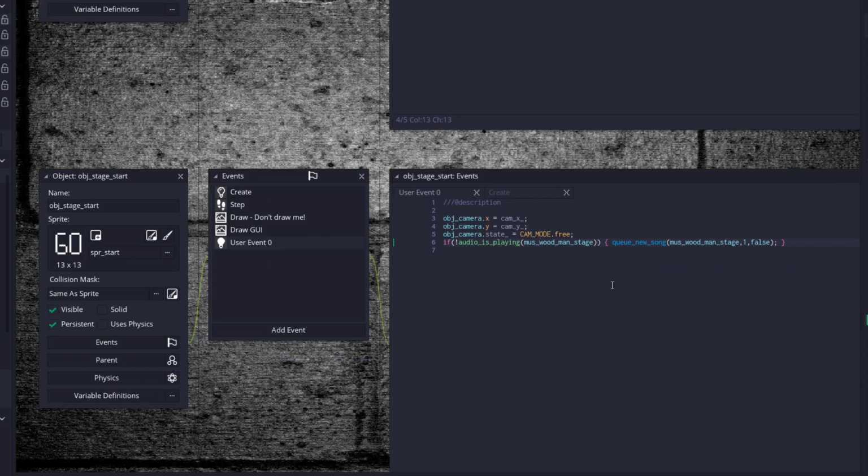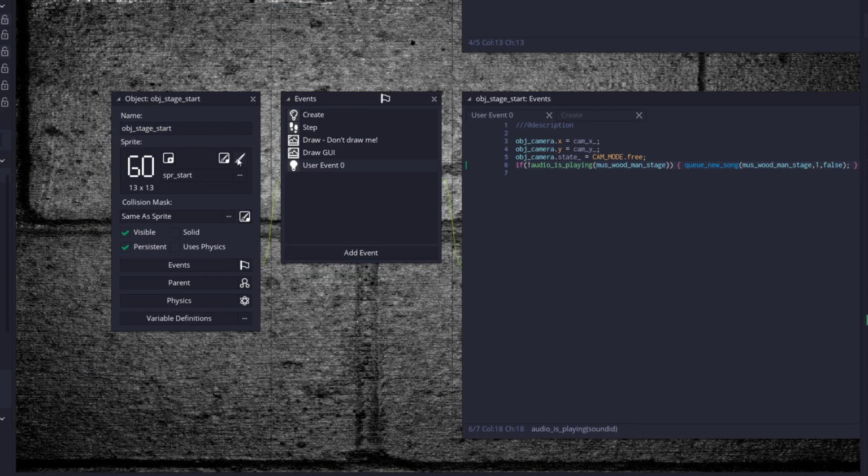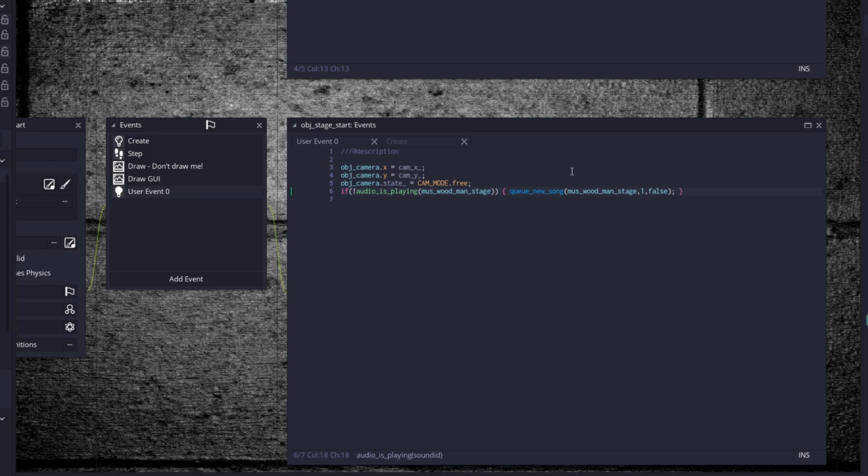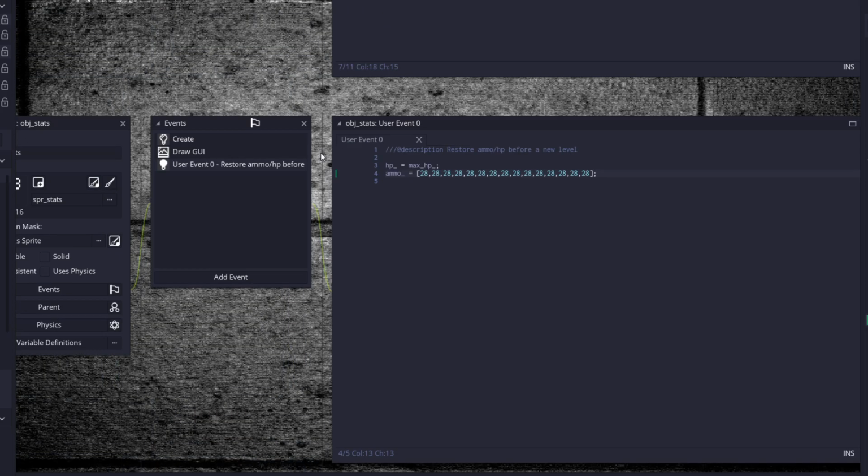And then we start up the Woodman stage song to start it up again. This would obviously be different depending on what room you're actually in. If you're doing a lot of different rooms, you'd probably make it a stage start Woodman, stage start whatever, or you could just use some sort of switch structure to identify what room you're in and change what song you're supposed to play depending on what room you're in. That'd be another option as well.